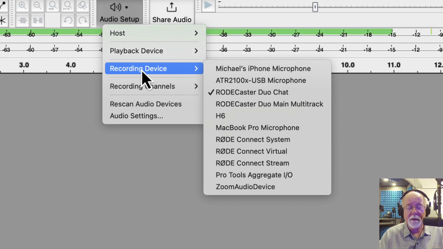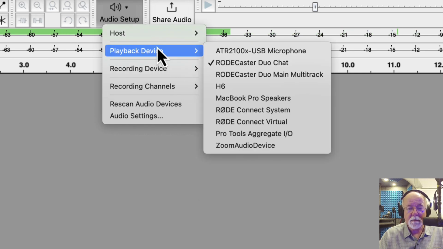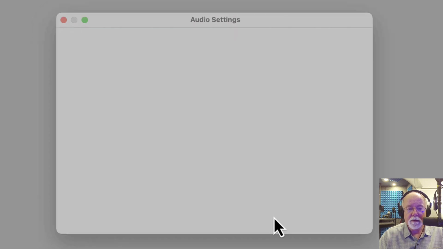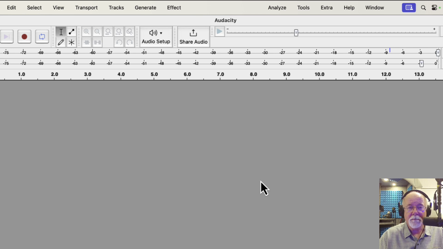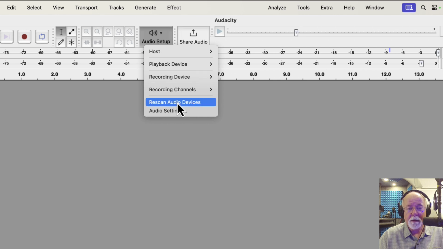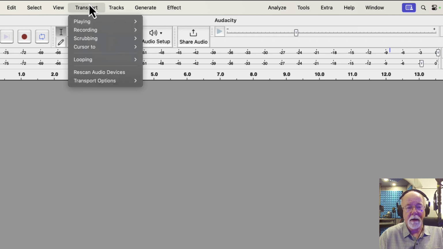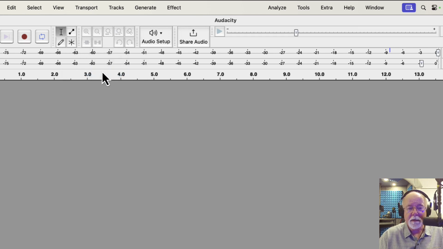So if you come in here and look at your recording device or your playback device, or if you want to see them both, you can go to audio settings and that'll bring up everything. If you don't see your device listed here in these drop down windows, there's a simple solution. It's probably because you plugged a device in after you started Audacity. Whenever Audacity starts, it scans your audio hardware and puts it in this list. If you plug something in after you start Audacity, it's not going to see it. But you can go to your Audacity setup button and you can rescan audio devices. And it just goes out that fast and rescans them. You can also come up to the transport drop-down menu and do the same thing. So once you get your devices in there, they should all be appearing.